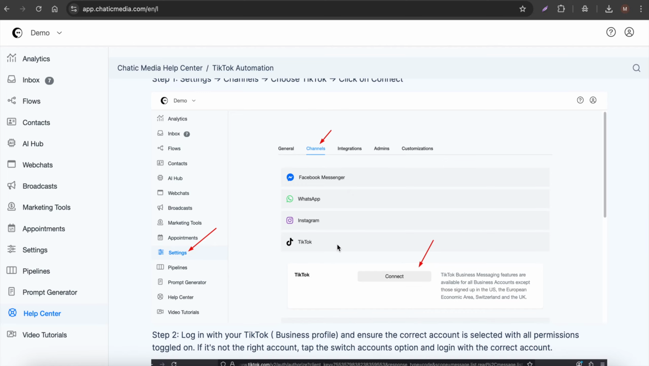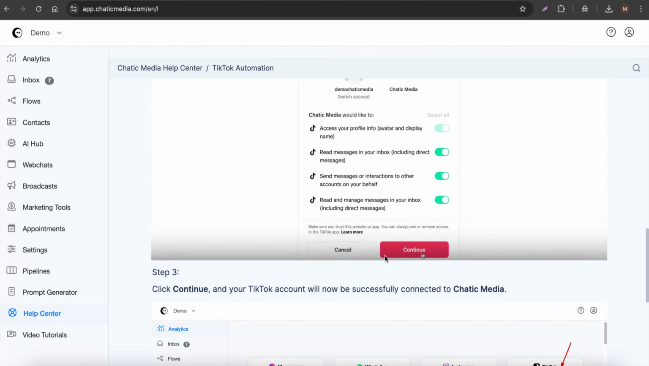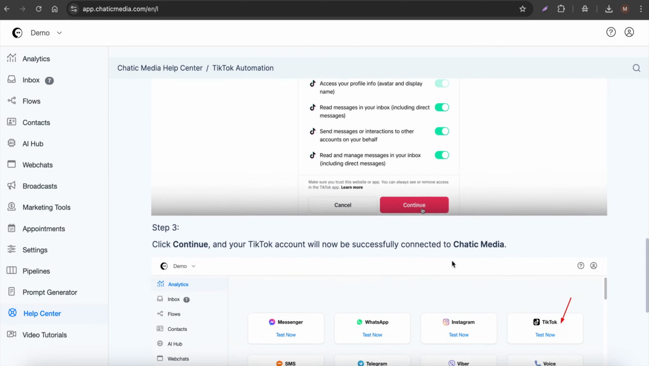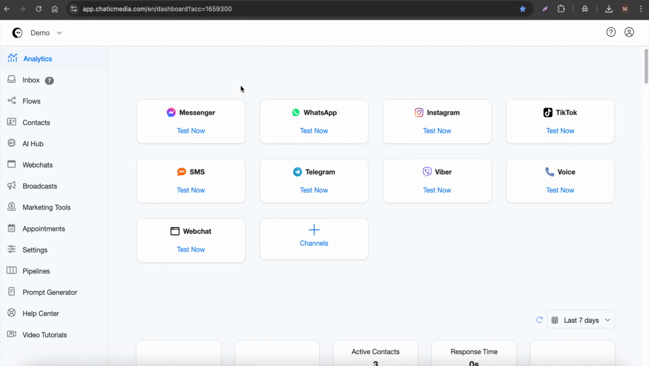Connecting TikTok doesn't take much time. You simply click on this connect button and click continue. That's it. It will take just a few seconds. Once it is connected, you will see this sort of window. It shows TikTok as well.